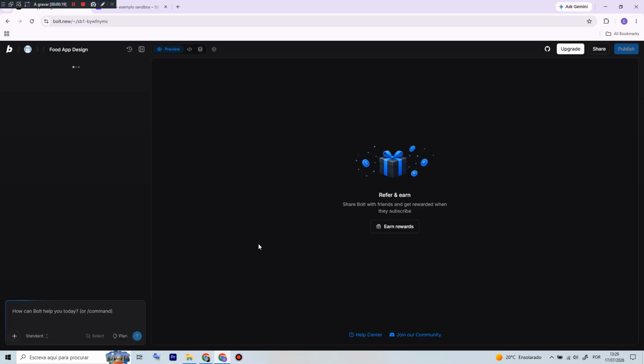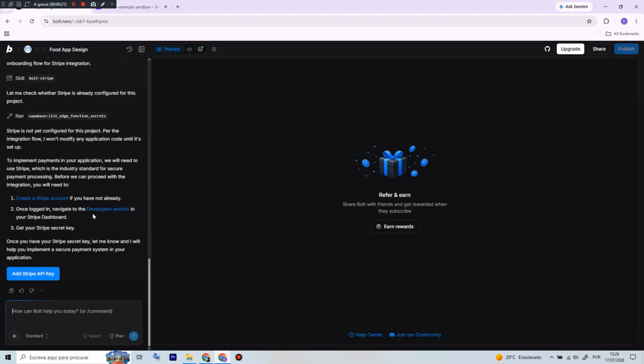Next, decide which authentication provider you want to use. Many Bolt.New projects use Supabase authentication, so if you haven't connected Supabase yet, connect your project before continuing.